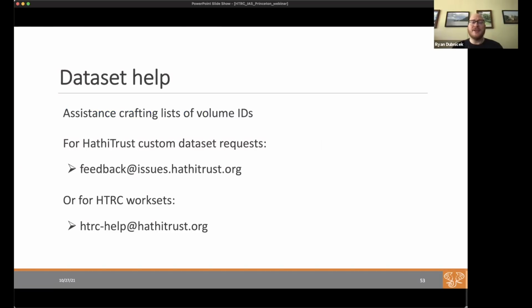One of the major things that we do is help you craft datasets, so find subsets of the larger collection that you're interested in. If you want to make a workset and run an algorithm or work within a data capsule, you could hit us at this email, htrc-help@HathiTrust.org. If you're thinking you want to get a full text custom dataset, this would be the email to start with. It's still me and our outreach team shepherding your request at both email addresses. They're just tracked differently. And it's not that big a deal if you accidentally contact one instead of the other.